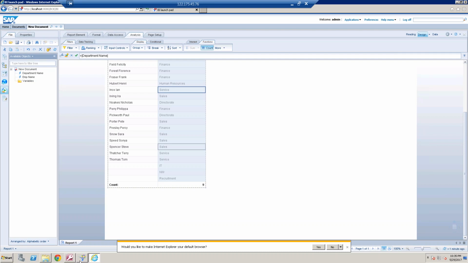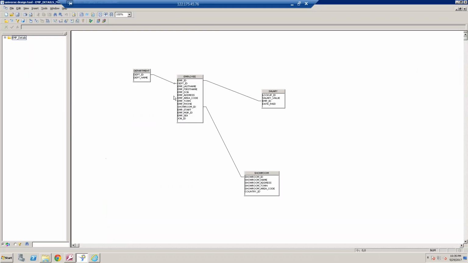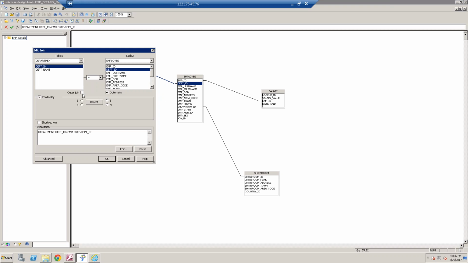Okay. And to make a full outer join, we can use the full outer join also, but it is not allowing me to select both the checkboxes.